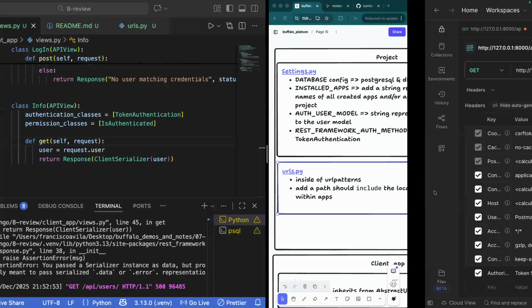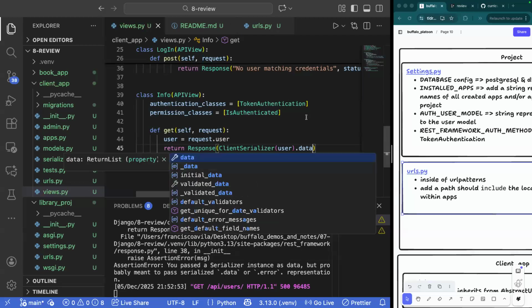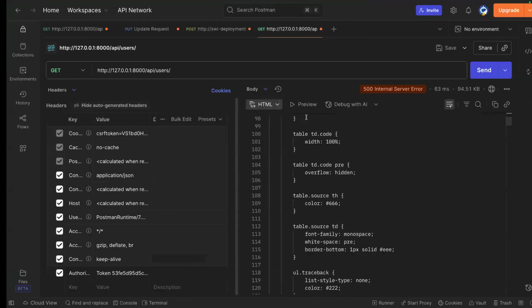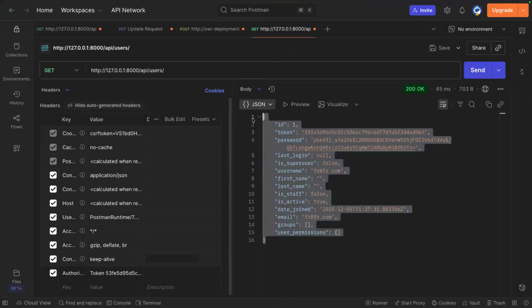So let's see what's going on within Django. So you passed a serializer instance as data. Oh, easy peasy. I forgot to add .data. All right, I send my request, and there I have my user information.